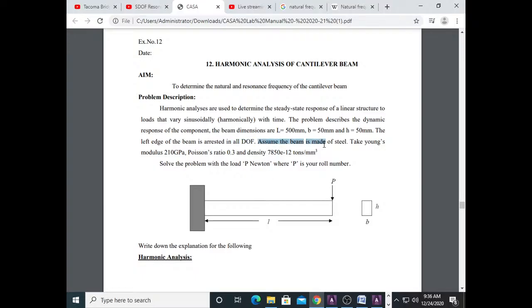So assume the beam is made up of steel. Take Young's modulus as the steel property and Poisson's ratio is also the steel property. The density of the steel is 7850 E power minus 12 tons per mm cube. You have to be very careful while entering the density data. It should be 7850 times 10 to the power of minus 12. This E means 10 to the power of minus 12.